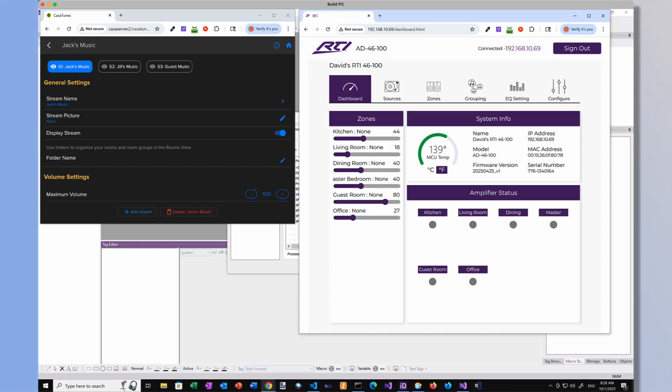On the left-hand side, we've got our CasaTunes X app running, and just to show you here, we have 3 streams. One's called Jack's Music, the second one is Jill's Music, and the last one is the guest music. On the right-hand side here, we've got the web app for the AD 46100, which is a 6-zone matrix system with 4 sources, and you can see that we have 6 rooms set up. And so let's go ahead and get started.